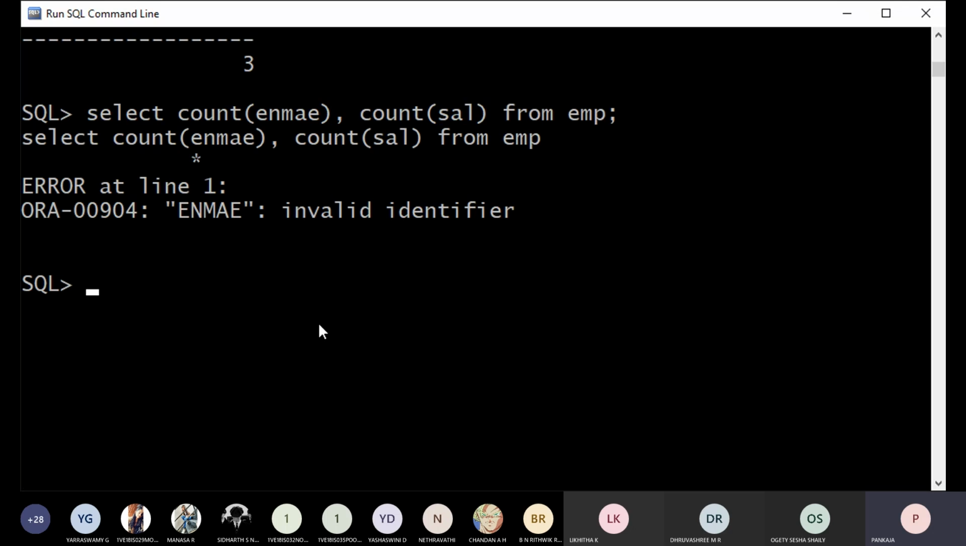Okay, it is not closed properly. Invalid identifier, ename. I think it is a spelling mistake. Ename.